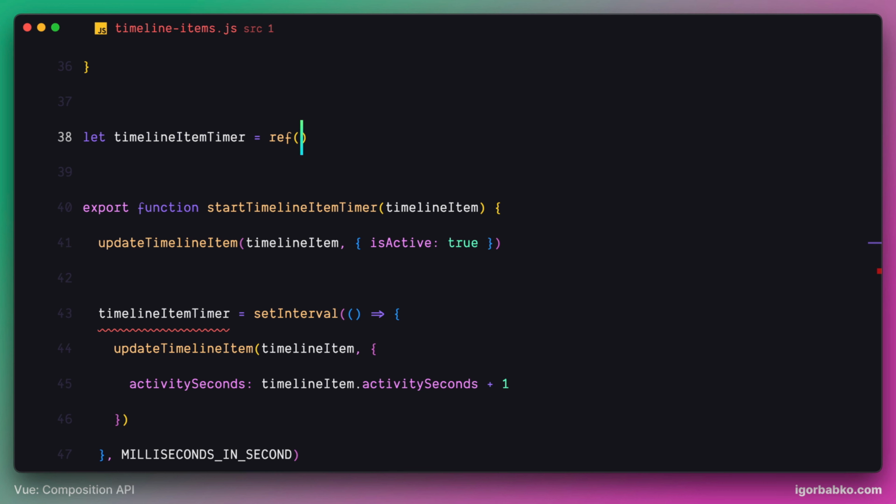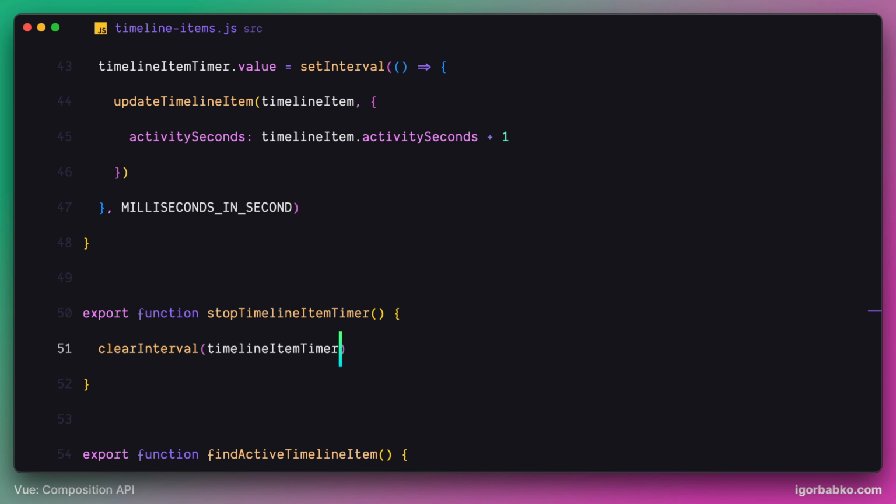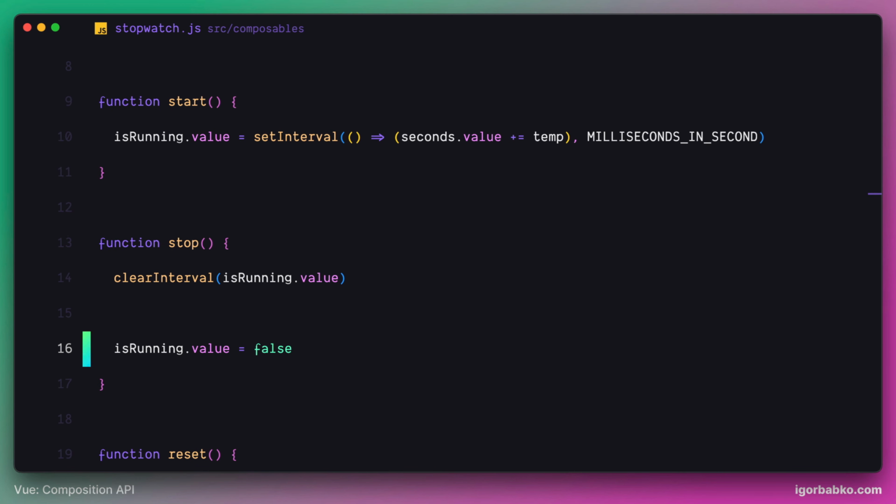On the initial page load, the stopwatch is not started, so we'll use the value false as an initial value in here. And everywhere we were using the timelineItemTimer variable before, now since it's a reactive variable, we'll have to use the property value like this when we assign a reference to the timer, as well as when we clear this timer right here. As we can see, before we were also manually assigning the value false to the variable isRunning, so let's do the same for our global state.